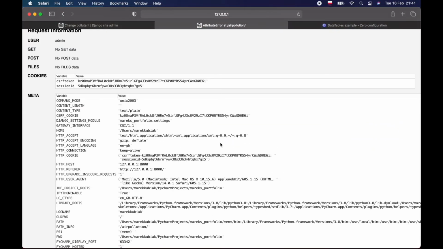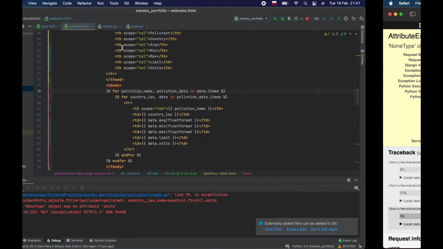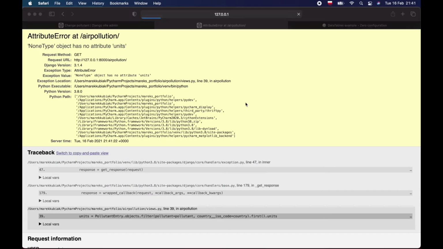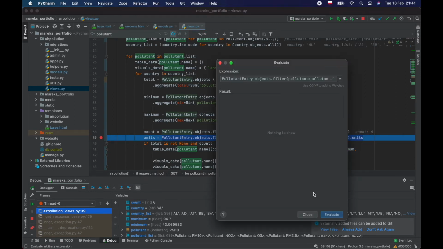It doesn't. Okay, NoneType object has no attribute units. Let's have a look what happened there. So let's go here and let's stop it here. Okay, so I'm gonna refresh, and we're stopped here. Let's have a look at our code here. Okay, let's evaluate it. Huh, it did work. That is weird.